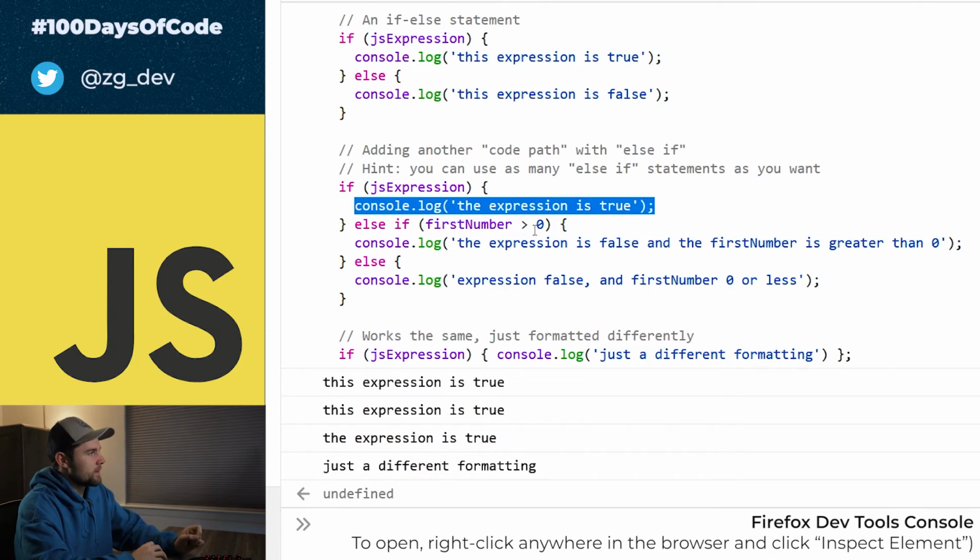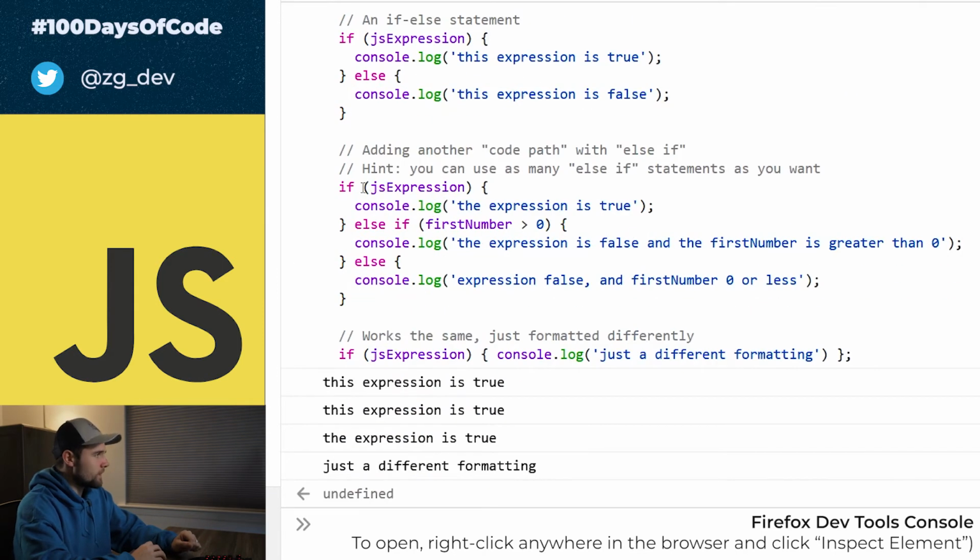Else, if the first number is greater than zero, so basically what we're saying here is, if the JS expression is false, we're going to skip this first block of code, and then we're going to go to the next condition. So we know if we get to the next condition, that first one is going to be false. So we know JS expression is false, and then we're checking if the first number is greater than zero. If that is the case, then we're going to say the expression is false and the first number is greater than zero. But if the expression is false and the first number is less than or equal to zero, we're going to fall into the else statement, which is basically a catch-all for any other condition that we might have. So the expression is false and first number zero or less.